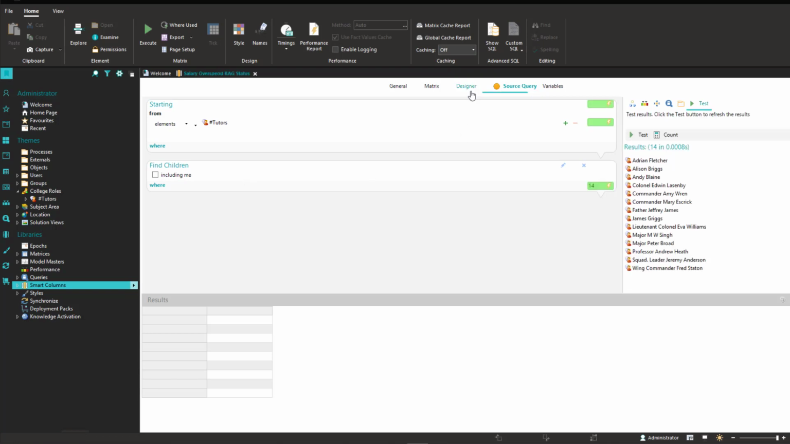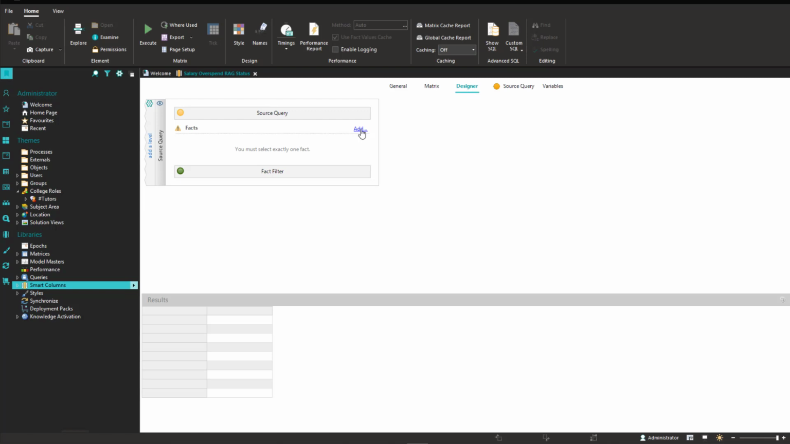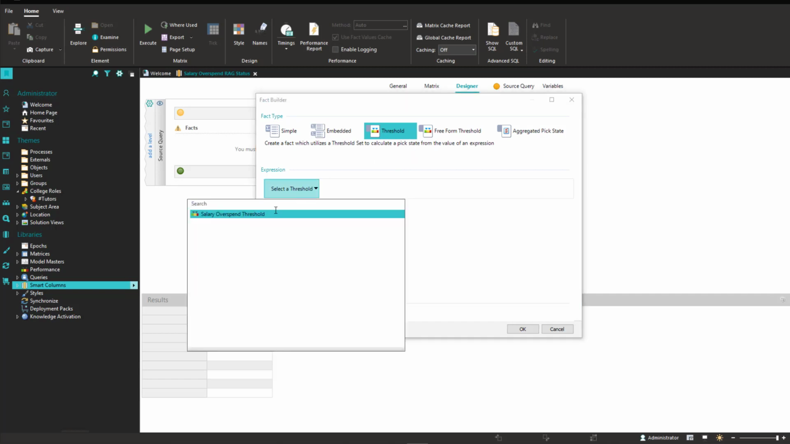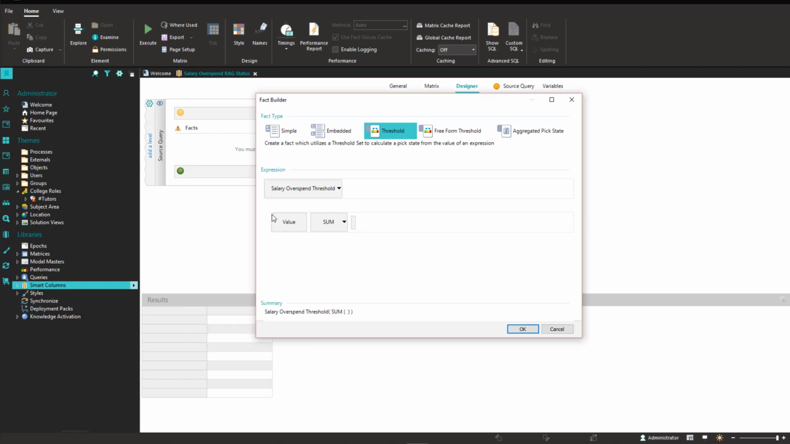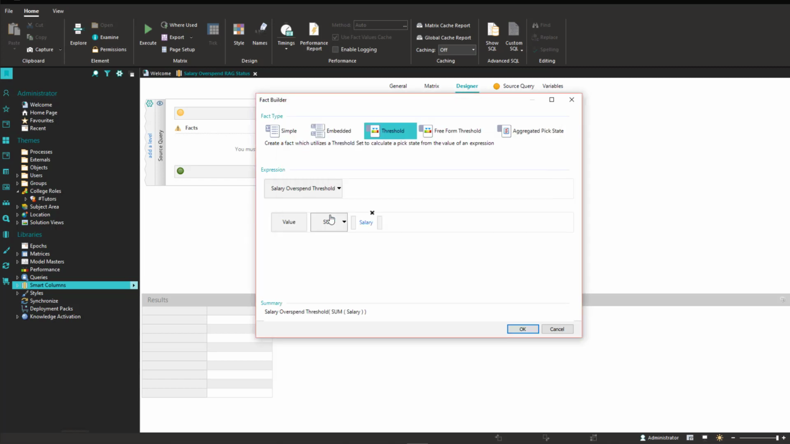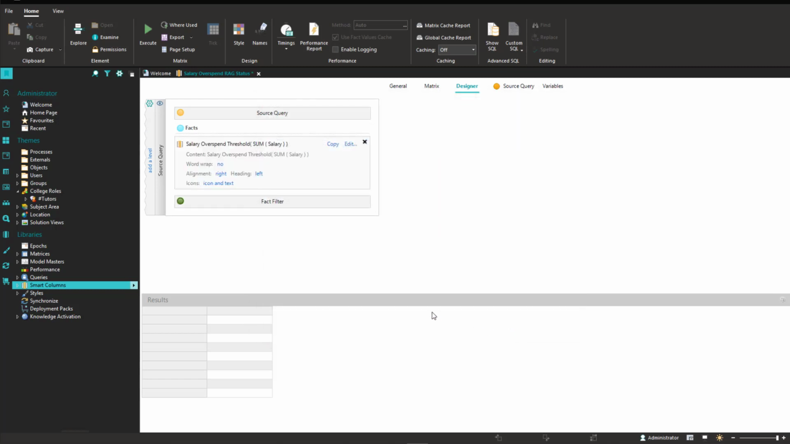Click on the Designer tab and select Add. Select Threshold from the top of the pop-up window. Select Salary Overspend Threshold from the list. Click on the box and this will open up a pop-up window. Click on Source Value and select Salary from a list of options. Click on OK to close the window, press Ctrl S to save your changes, and then click on Execute at the ribbon. Because we haven't added an icon to the red, amber, green statuses, it only appears as a list when we execute the query.